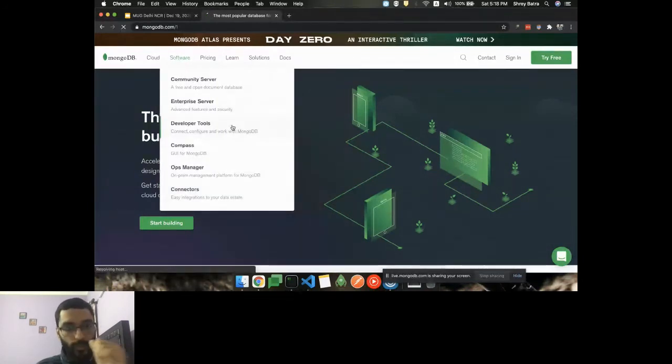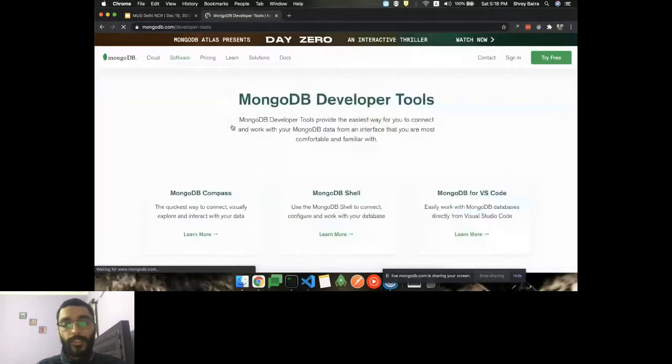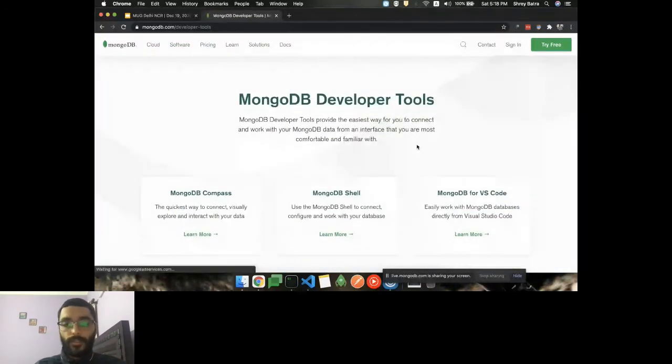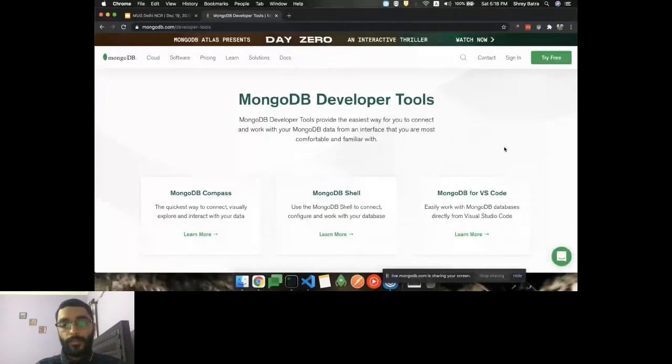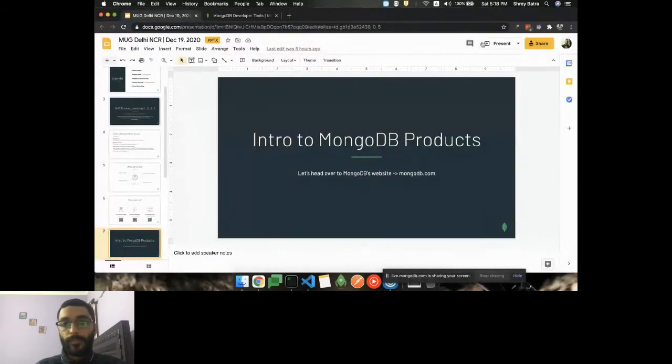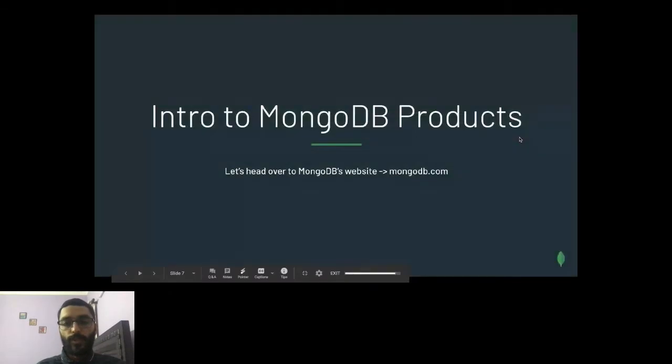So just going over to the developer tools, how you can interact with the MongoDB database. Once you have a database set up, be it on your local machine or on Atlas, you can connect to that database using the MongoDB Compass GUI client, or the MongoDB shell client, or the MongoDB for VS Code client. Not going too deep, but yes, you can explore them. So this is the overview of the MongoDB products.